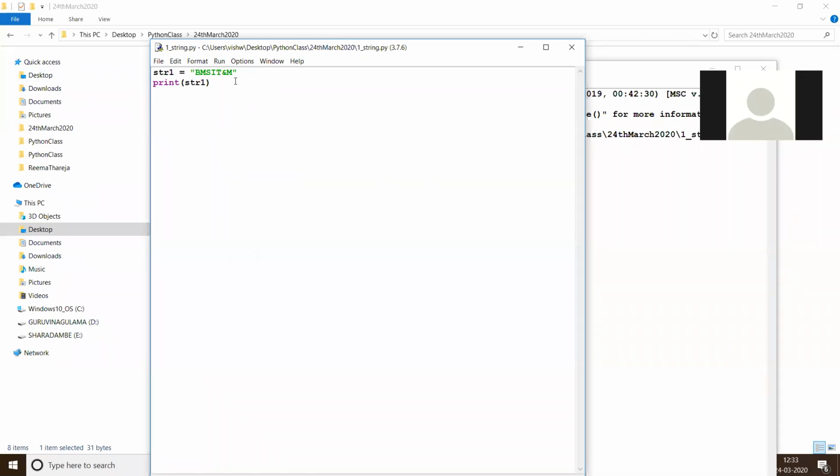So the point to be understood here: how do you access this? You can access this element by element, one by one.